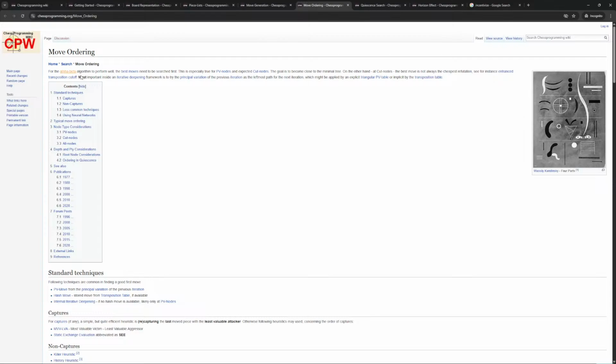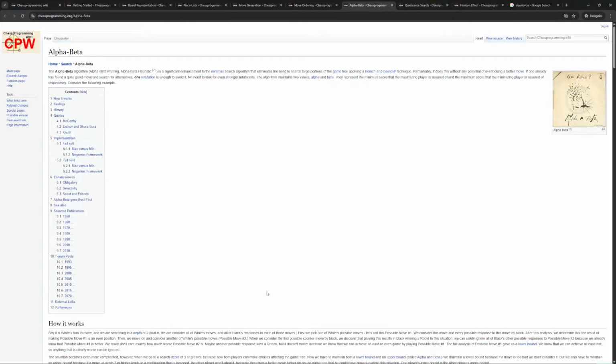The alpha beta algorithm. The A-B pruning or A-B heuristic is a significant enhancement to the min-max search algorithm that eliminates the need to search large portions of the game tree, applying a branch and bound technique. Remarkably, it does this without any potential of overlooking a better move. Okay, I'm listening. If one already has found a quite good move and searches for alternatives, one refutation is enough to avoid it. No need to look for even stronger refutations.